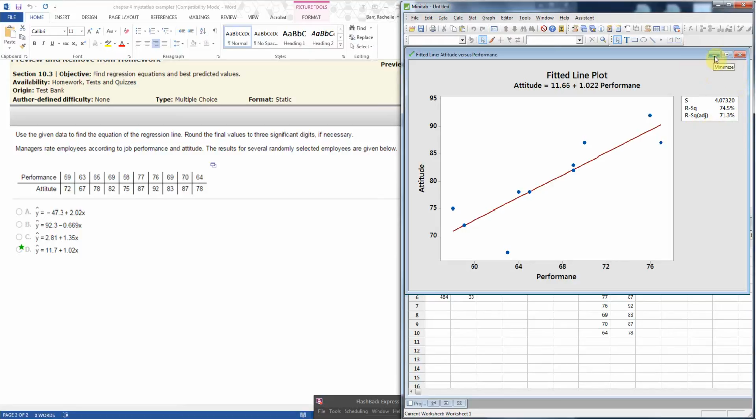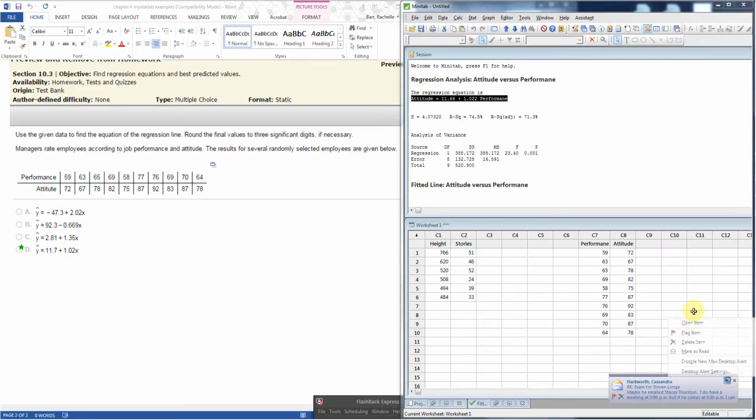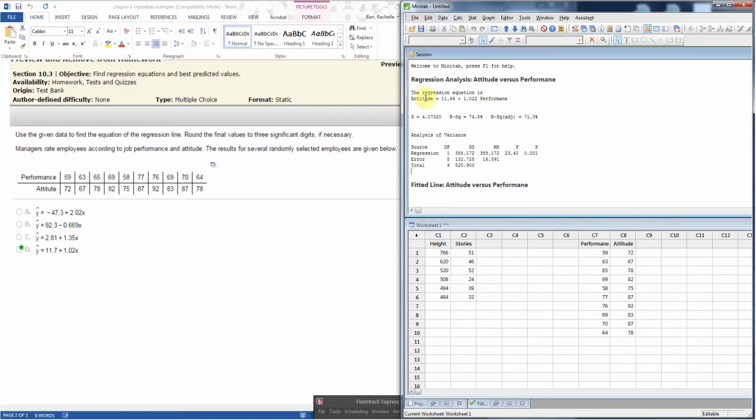The other thing I wanted to show you is that if you shrink this graph down, I'm going to minimize it, it also gives you lots of output here in the session window, and one of the things it gives you is the regression line right here. So if you don't like the graph and you want to copy and paste your equation of the line, you can actually go ahead and just copy and paste it from here, which is kind of nice if you're going to use it for something else. So that's one way to make the regression line.